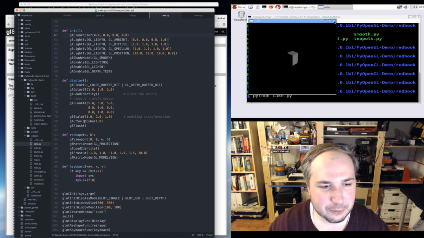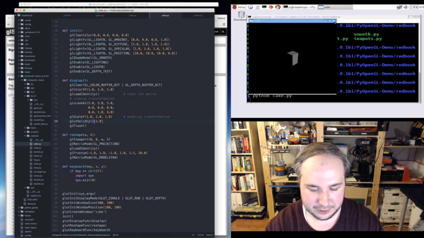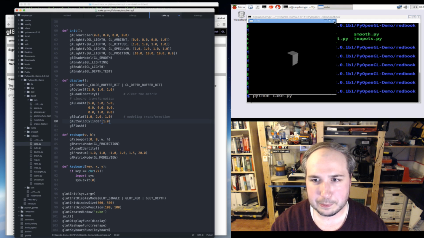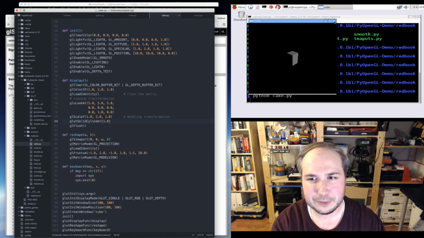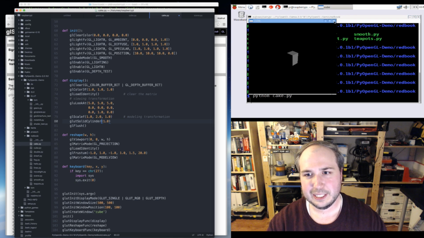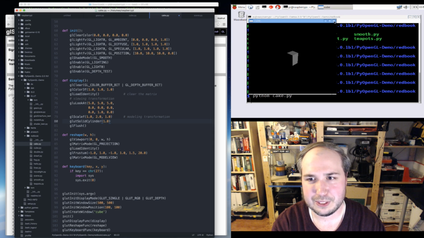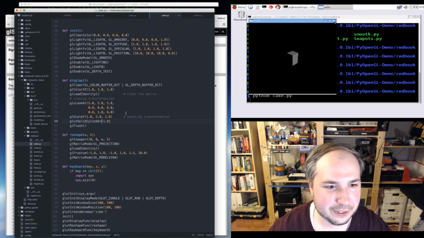So, to change what I'm rendering, I want to change from GLUT solid cube to GLUT solid cylinder. GLUT has a bunch of different rendering functions that are super handy. Again, they use that older style of OpenGL, so you can't really use this kind of function in modern OpenGL, which I think is kind of sad because it's harder to do stuff like this when you're starting out. It's much easier to call these functions. So okay, the solid cylinder.